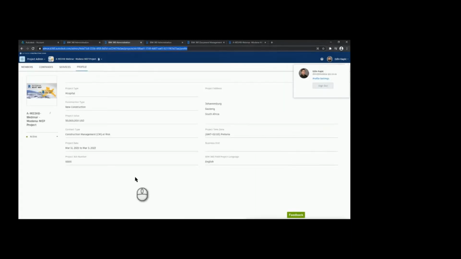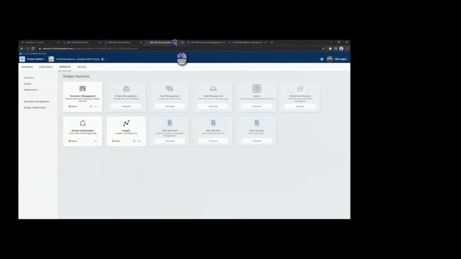Keep in mind that you have to have a live project. And again, if you're looking at my screen, you'll see that my project has a logo, a name, a project type, construction type, project start and end dates, as well as project locations. When you activate your project, you need to make sure that the following items have been activated.